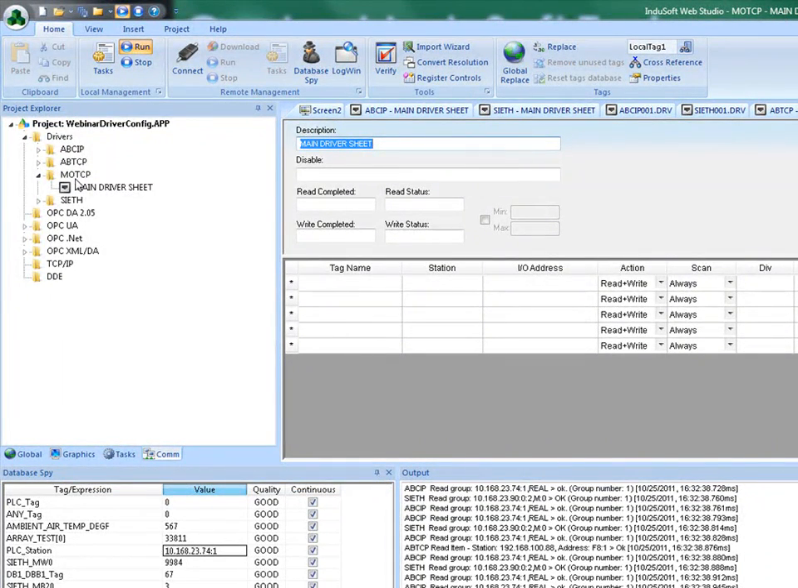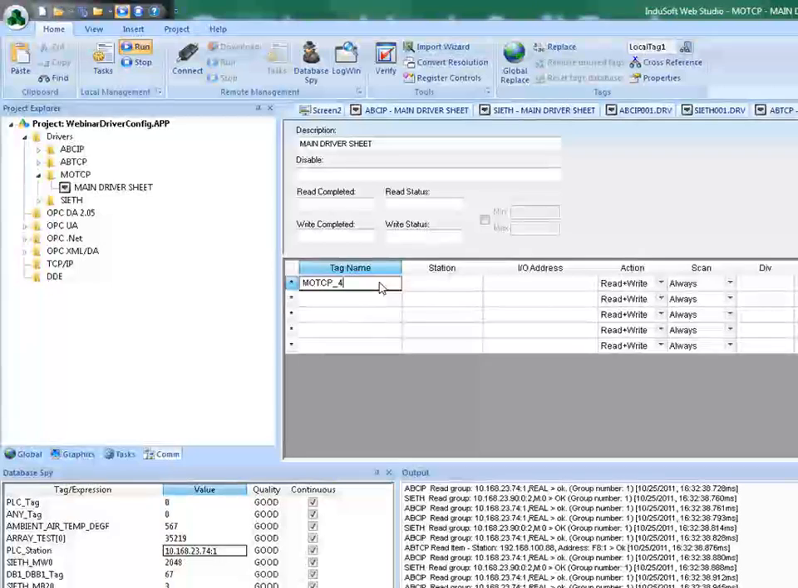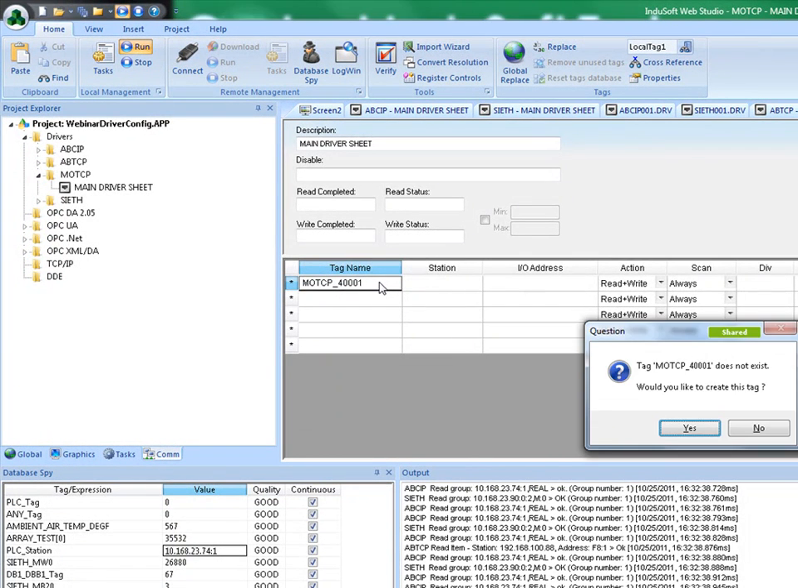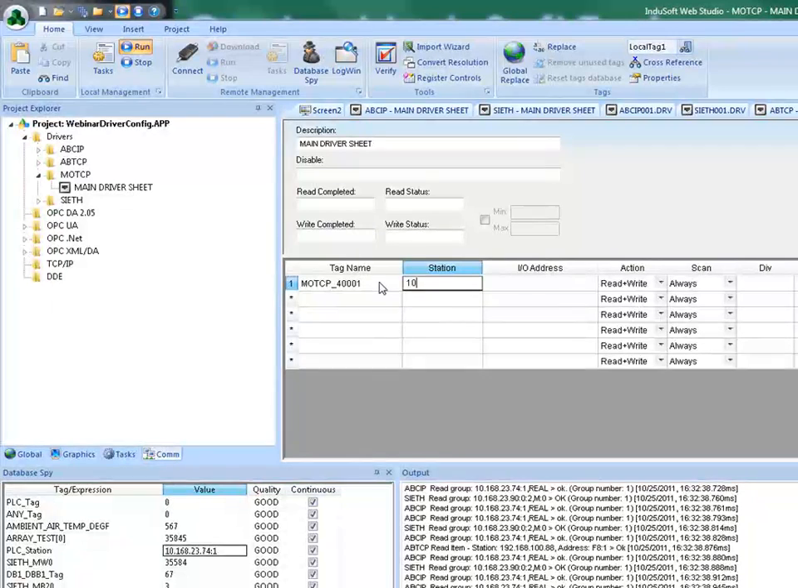So I do have one PLC here that can speak MODTCP. I'm gonna create a tag real quick, going to the register 40,001. So I'm gonna put the station, the IP address, .60, and the address. If I put 40,001, I never know how many zeros I would have. So I just put 4x, which is the type, x colon 1.